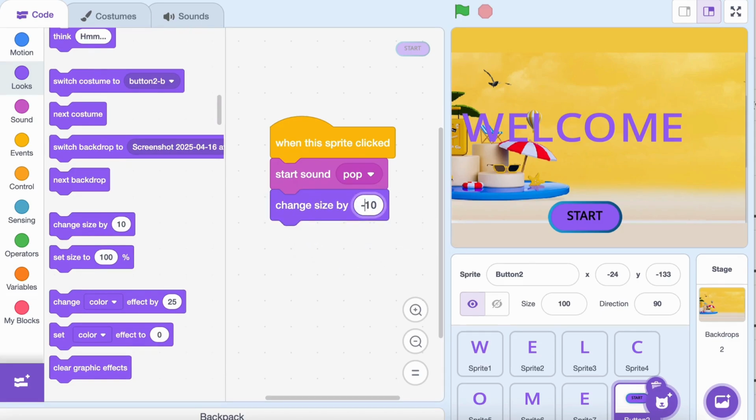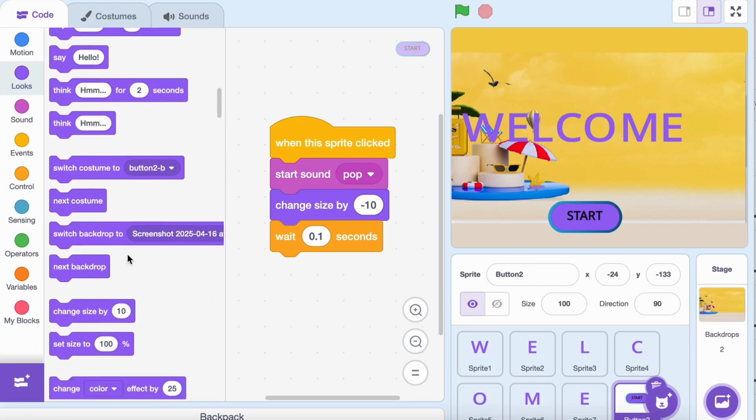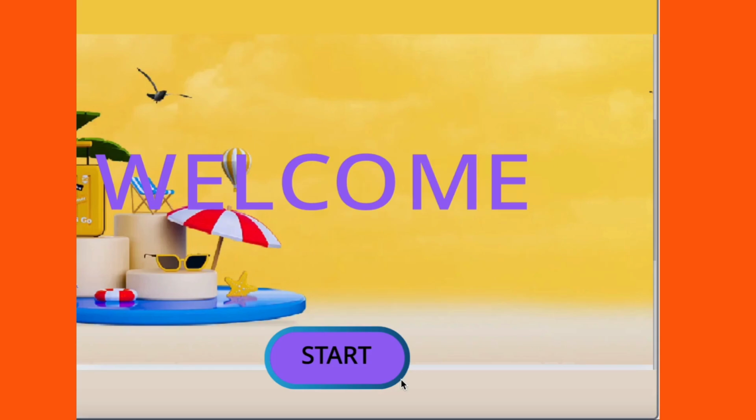Add change size by -10. This makes the button shrink quickly. It's the press down animation effect. Follow it with wait 0.1 seconds. This short pause lets the button shrink fully before popping back. Now add change size by 10. This resets the size, making the button bounce back to normal. Boom! A click effect that feels interactive and polished.